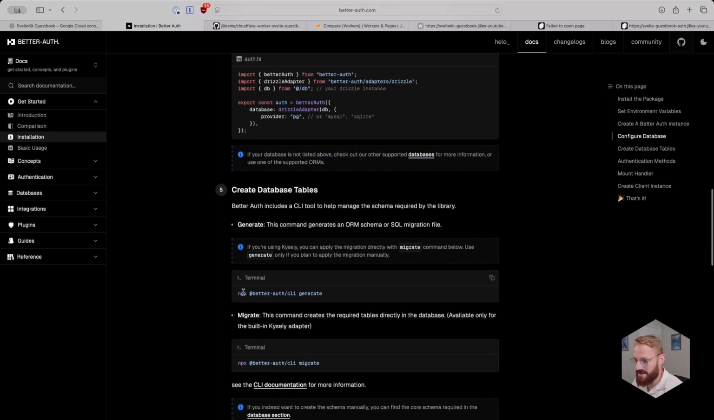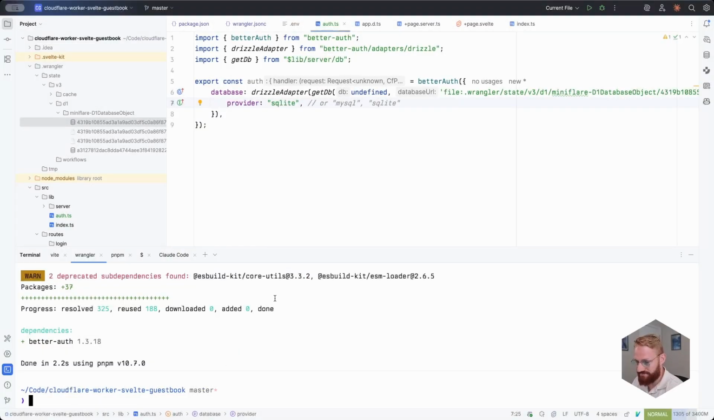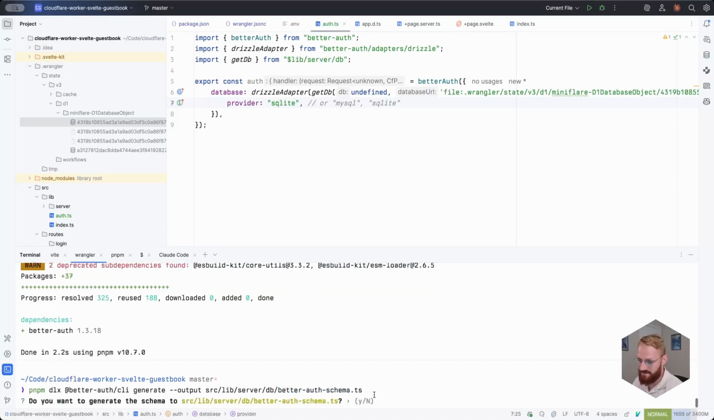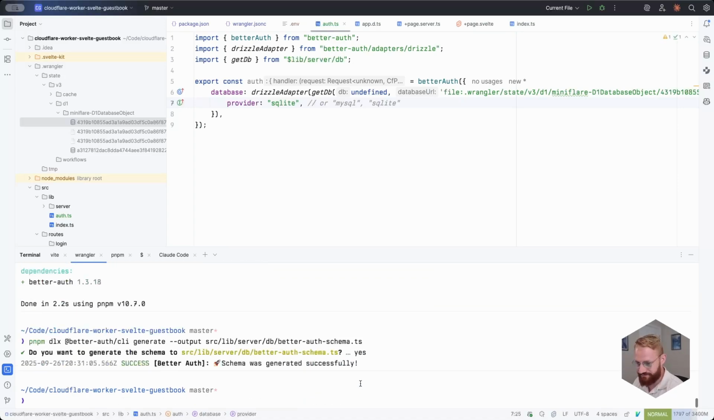All right, and then here it says, okay, npx generate. Let's do that. But we are using PNPM. So we're saying PNPM DLX BetterAuth CLI generate. And I'm going to output it in this source lib server db BetterAuth schema.ts file. So let me run this. Yep. Okay. The schema was generated successfully. Great. So let's open it up.